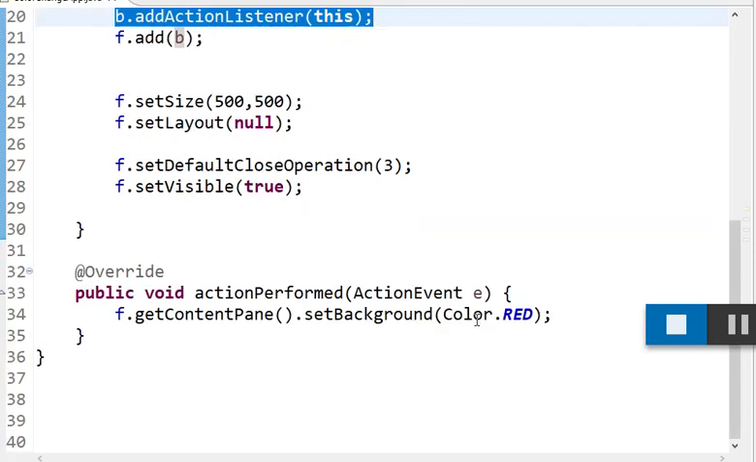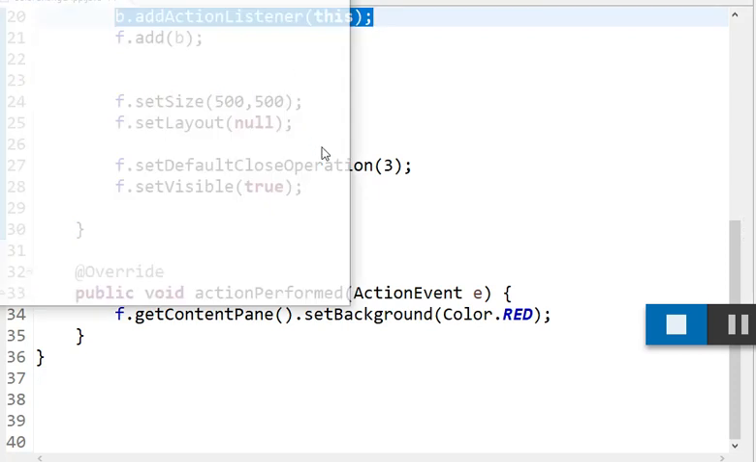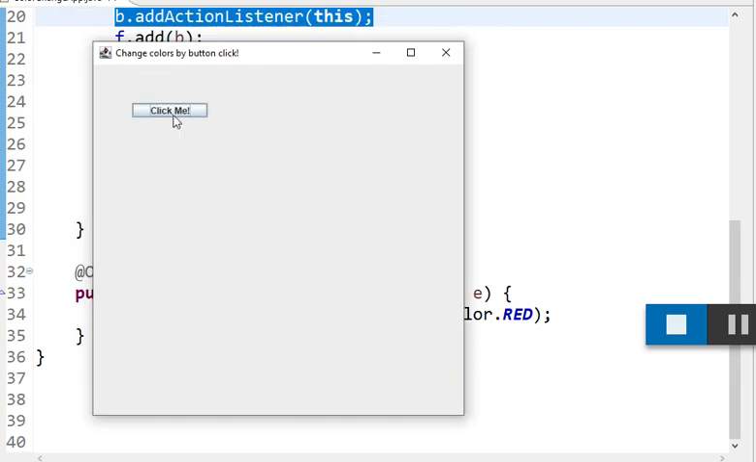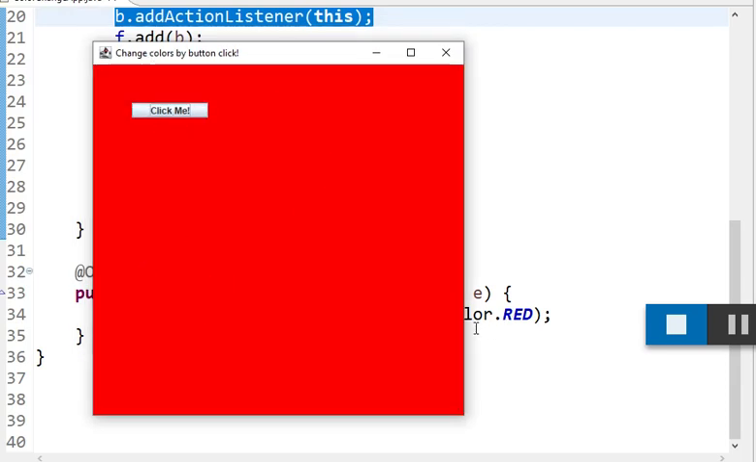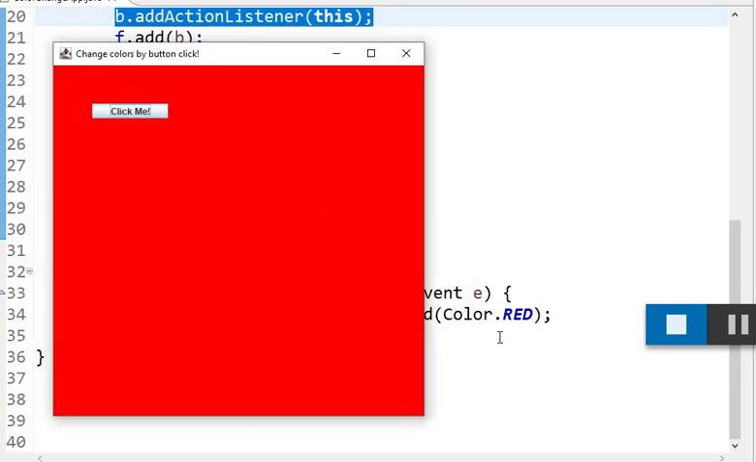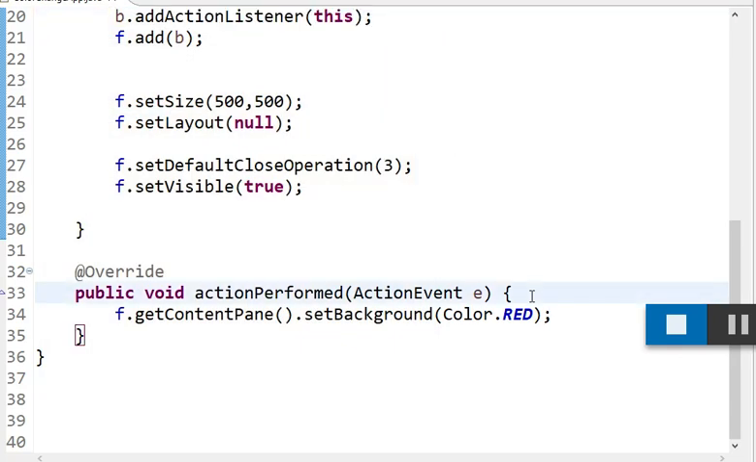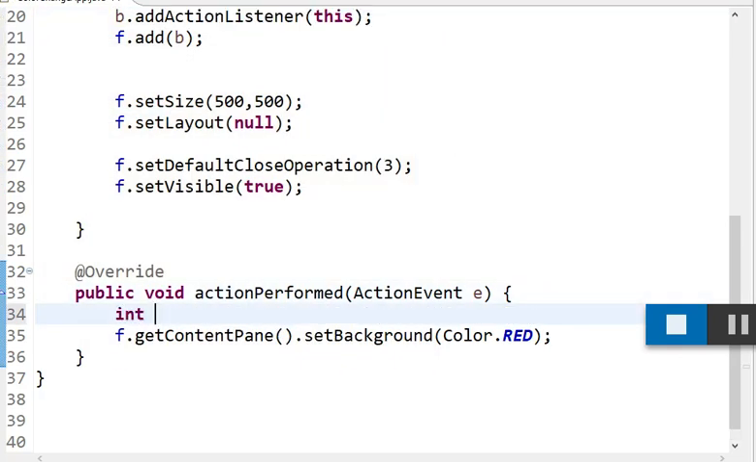And let us see what is happening now. So if I press this button now, click me, you see that Color.RED has happened. Okay, so the frame is painted with red color. I want to randomize this. I do not want it to have one color, but let us say we want to have random colors. So see, color is represented by this triplet RGB. Let me randomize each one of them.